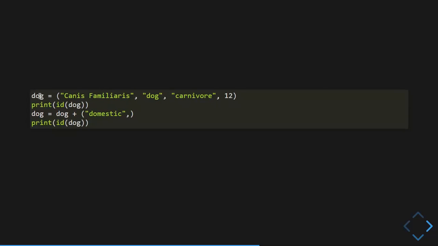Exactly. So first I start out with my dog assigned to this tuple. The id function in Python will give you basically the memory address where an item is stored. So if I print the id of dog here, and then I do my reassignment and I print the id again, I'm going to get two separate numbers. So basically it's eliminating this dog, taking it down here, reassigning it. So now dog has a completely different address.